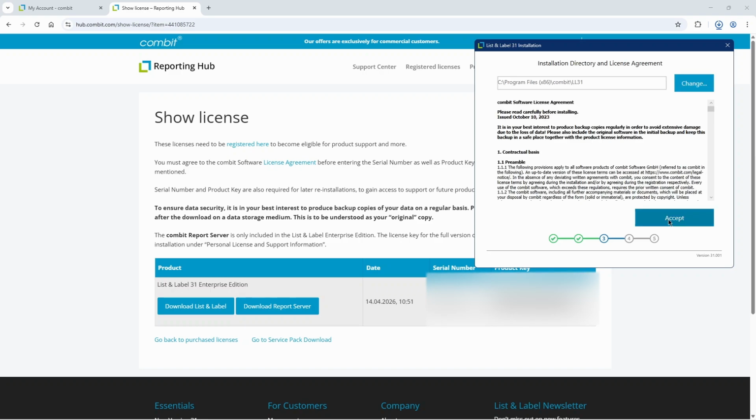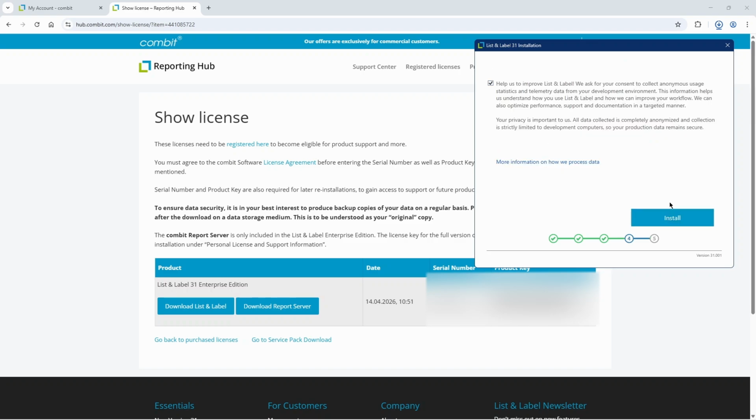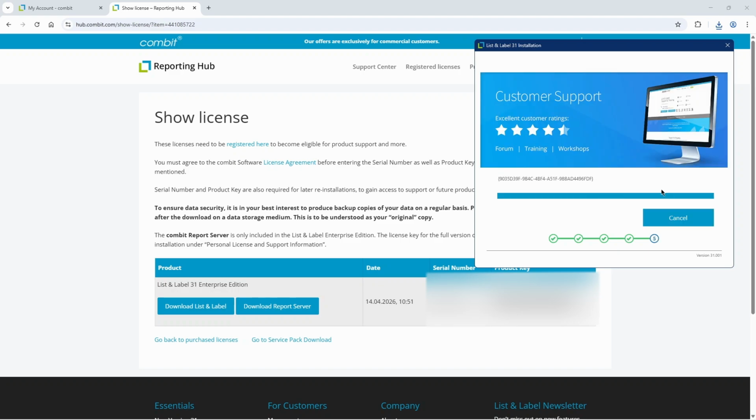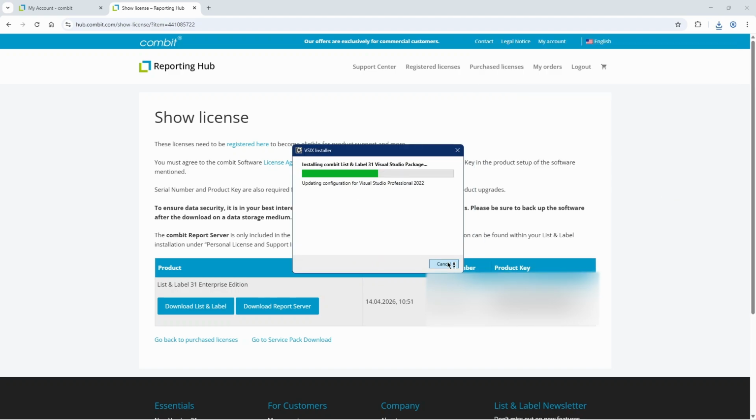In the next step, you will see the installation directory and the license terms. You will also be asked if you would like to share anonymized usage data with us. This helps us to further improve list and label. Your production data remains with you. The Visual Studio package will also be installed later in the process.